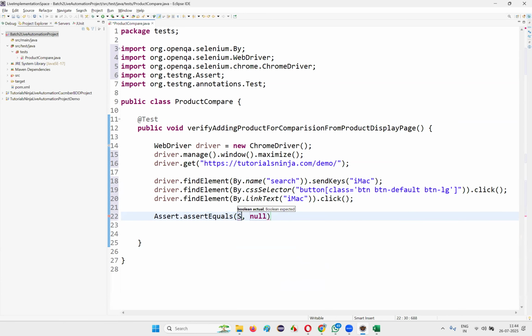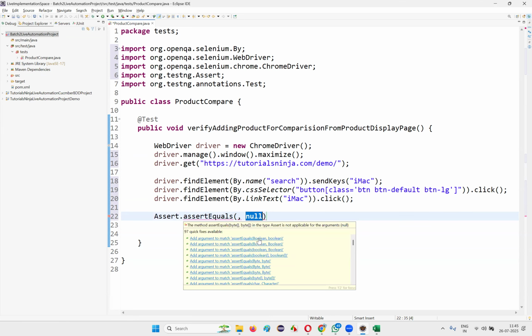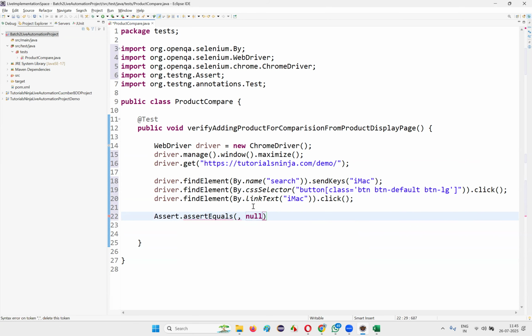Let me write here. Expected, first one is expected and first one is actual, sorry. You see here, first one is actual, second one is expected. If you hover the mouse on it, you'll get it. So this is actual, then this is expected. Actual thing I'll write like this.